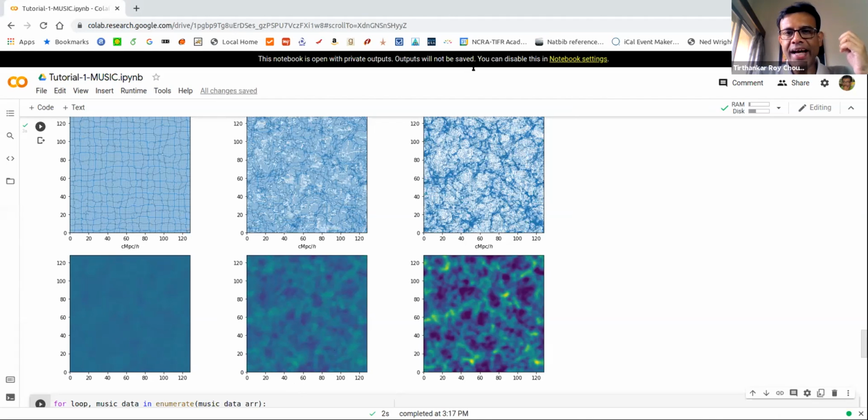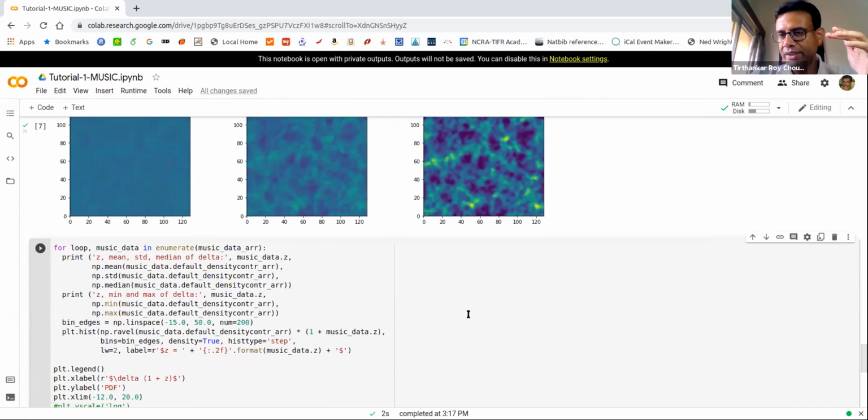But then CIC is cloud in cell, which is a slightly more sophisticated way of generating the density field. The first one is not nearest neighbor, it's the nearest grid point, the NGP method. So you just put the particles to the nearest grid point you have. But cloud in cell is a more sophisticated one where you distribute the particles in nearby grids based on weights, based on the distance from the grid points. Those are details. You can have more sophisticated methods like triangular cells and so on, but I haven't discussed that.